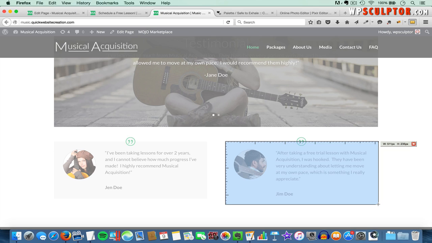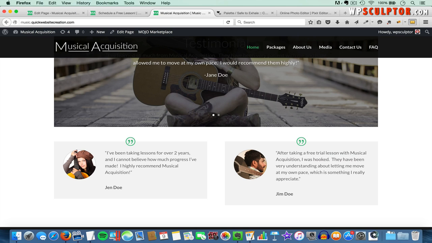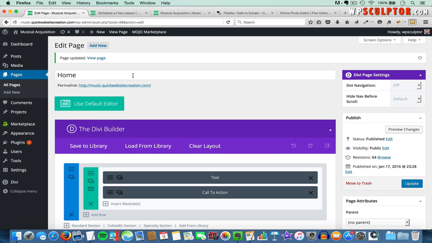And what I'm interested in is the height, and you can see that the height is about 236. So what I want to do is make the height of both of these about 240 pixels tall. So I'm going to press Escape, and I'm going to go back to the back end, and then I'll scroll down.